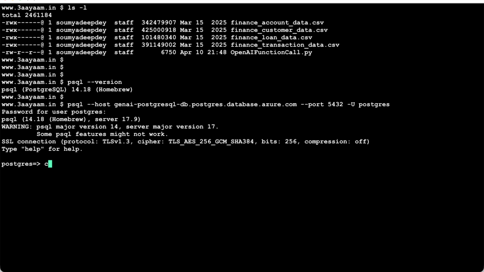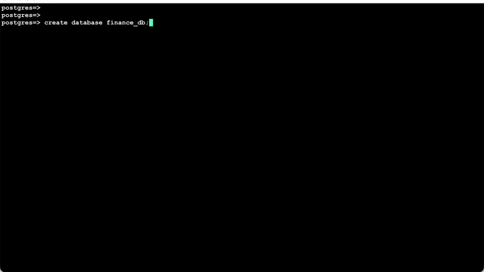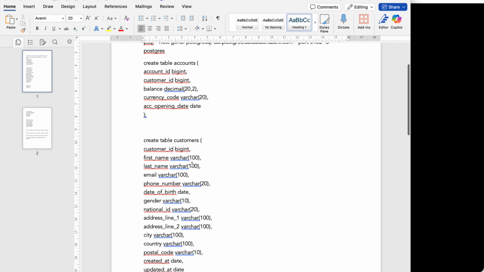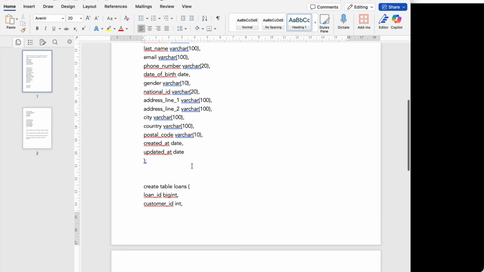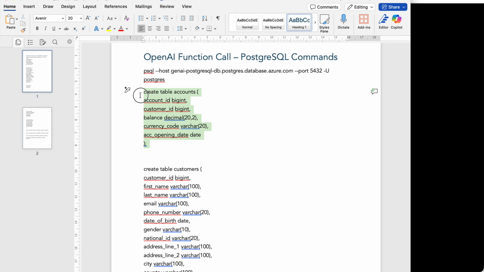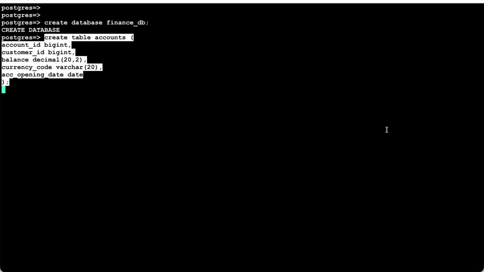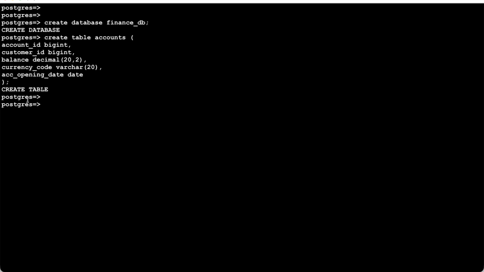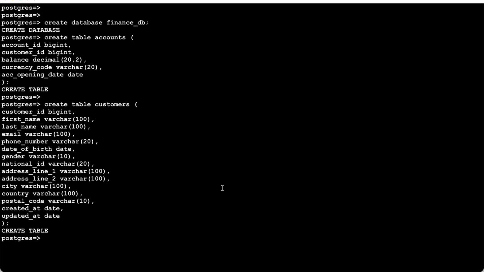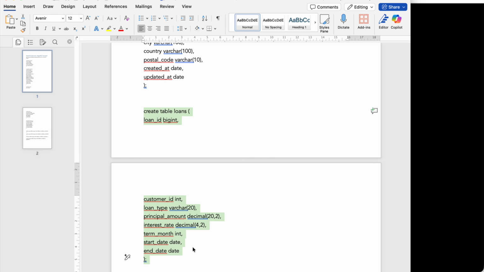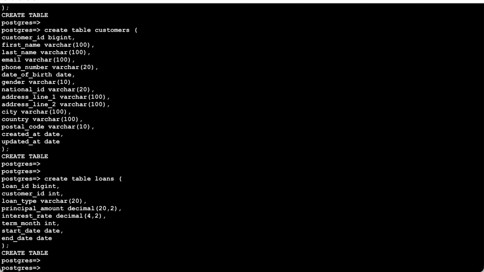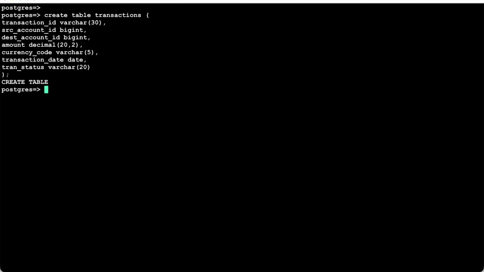First, I'll be creating a database. This would be named finance_db, and inside of this database I'll have to create the tables. I have provided you the command sheet which can be used to create the tables and copy the tables. Just copy and paste these commands in the command line. First, I'll have to create the account table, which is done. Then the customer table. So you'll have to just copy the command and paste it. That's it. Then the loans table. And finally, the transactions table. So all the 4 tables have been created.